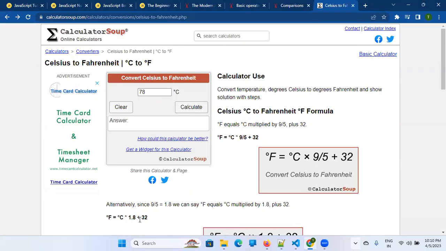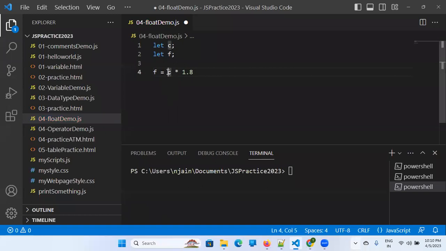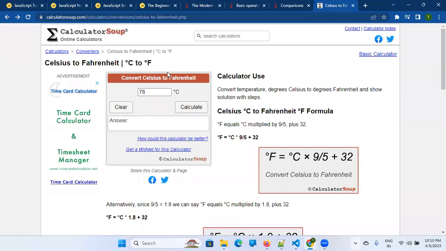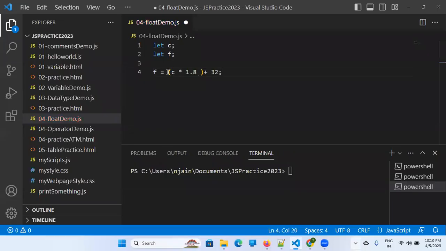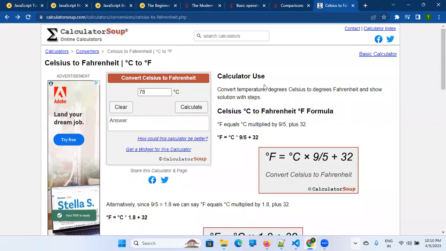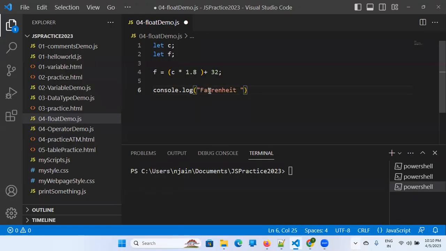Plus 32. So to make it more readable, we'll put it in brackets. Plus 32. That's it. And let's print it. So we'll say console.log in the bracket. We can say answer, or answer is, or you can simply say Fahrenheit value is, something like that. So you can say Fahrenheit value is equal to, plus sign F.